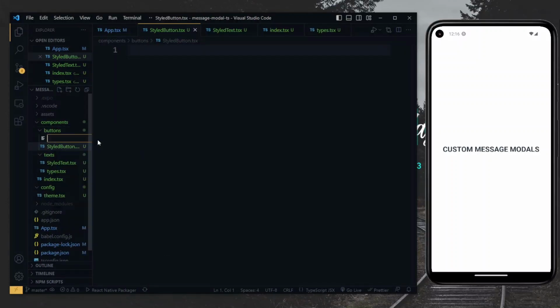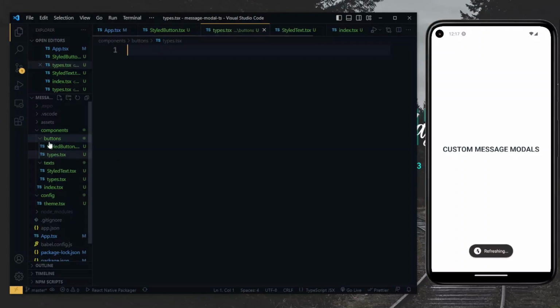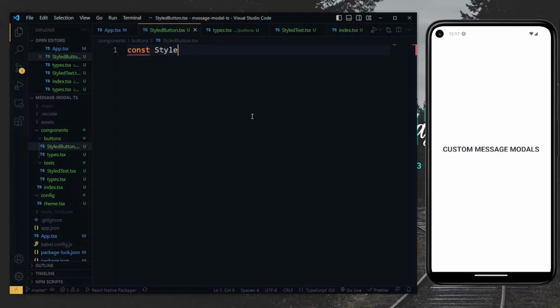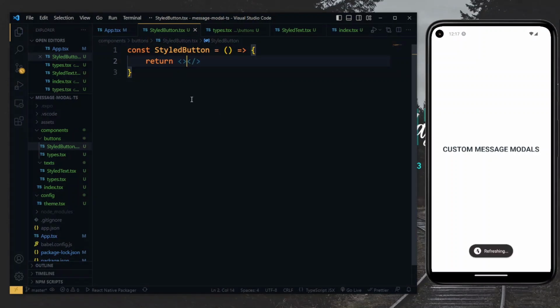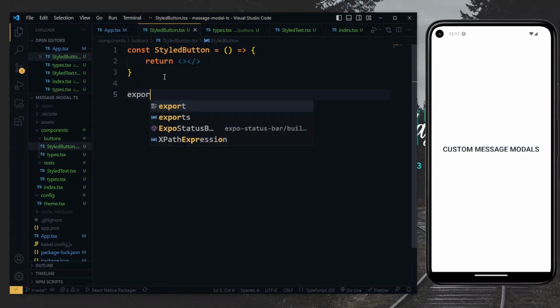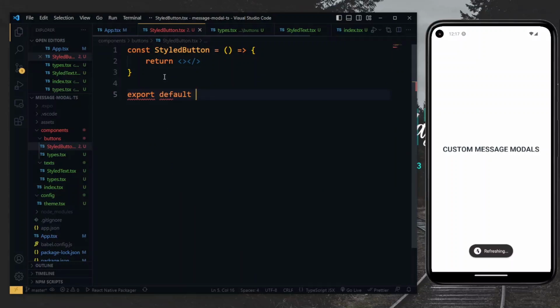And this will also have a file for the types. Now in this styled button component, we'll first create a function component. So we'll call this styled button and we'll assign it to an arrow function. In this, we'll just return the fragment for the start. And then at the bottom, we export as default the styled button.